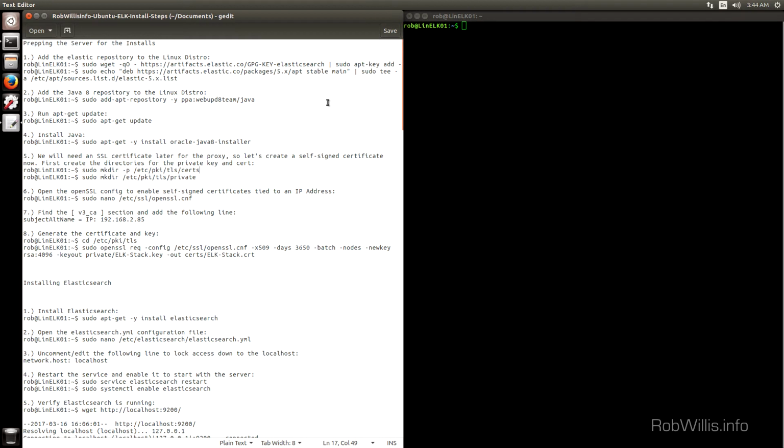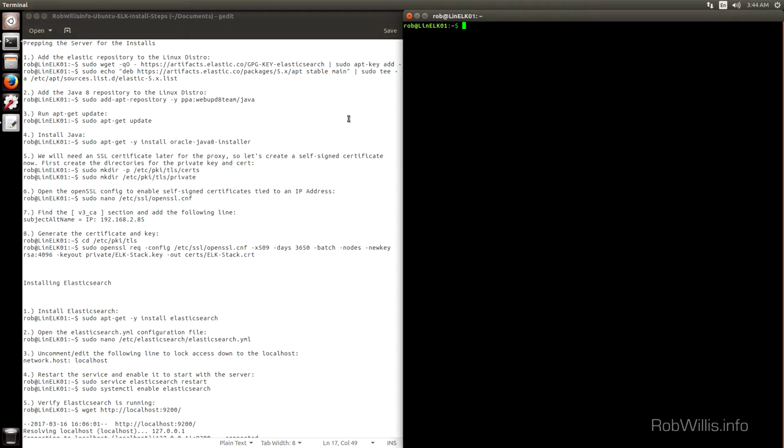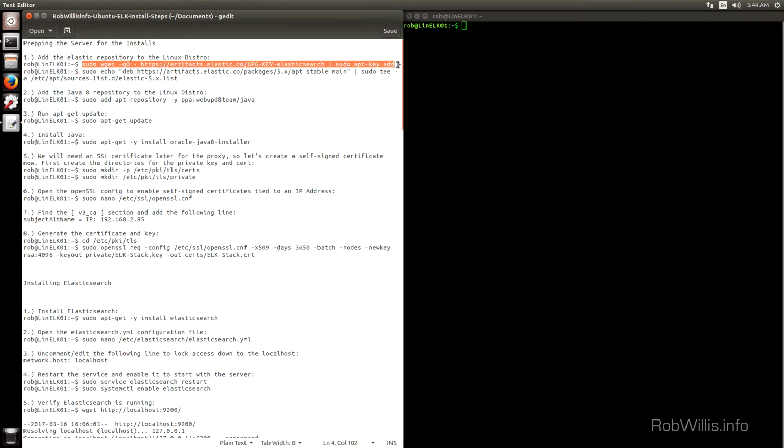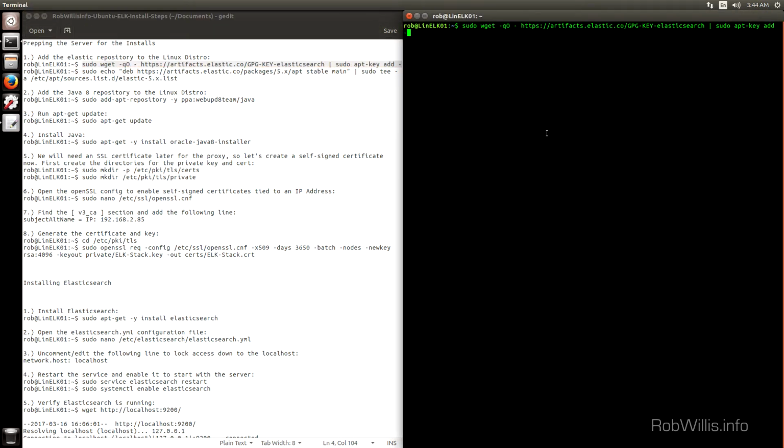So the first thing we're going to want to do is add the repositories for all the packages that we want to install. So up first I'll do the Elastic repo, and first we're going to add the Elastic key, and then we'll add the Elastic repo to the distribution. And the nice thing about this is it's going to make it a lot easier to install the packages because we can just apt-get them, and it also makes it easy to keep them updated as well.